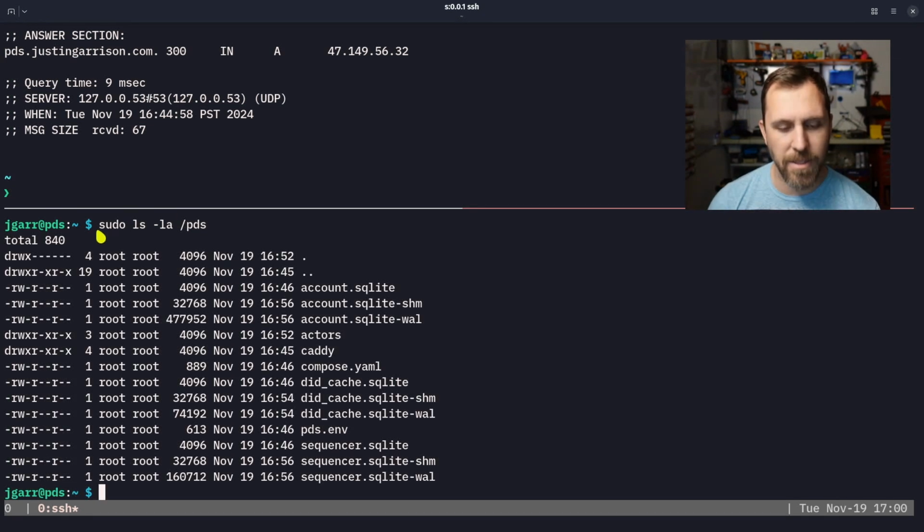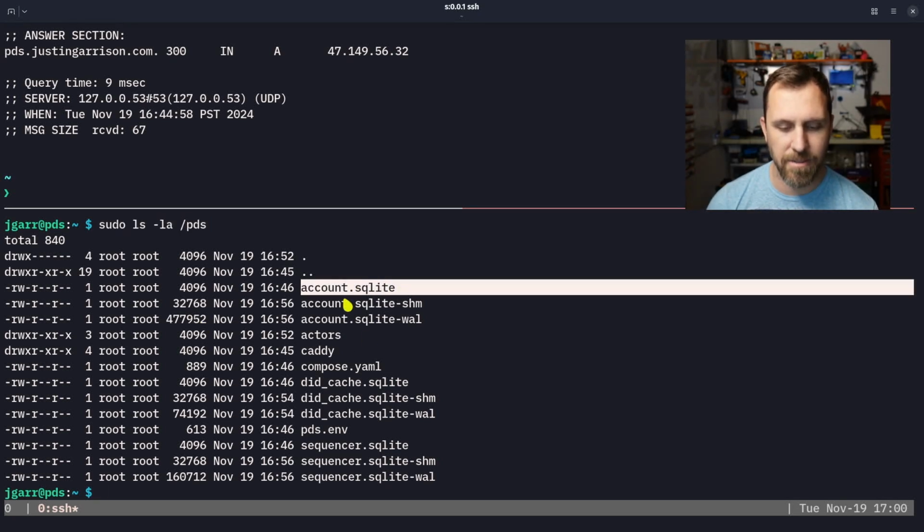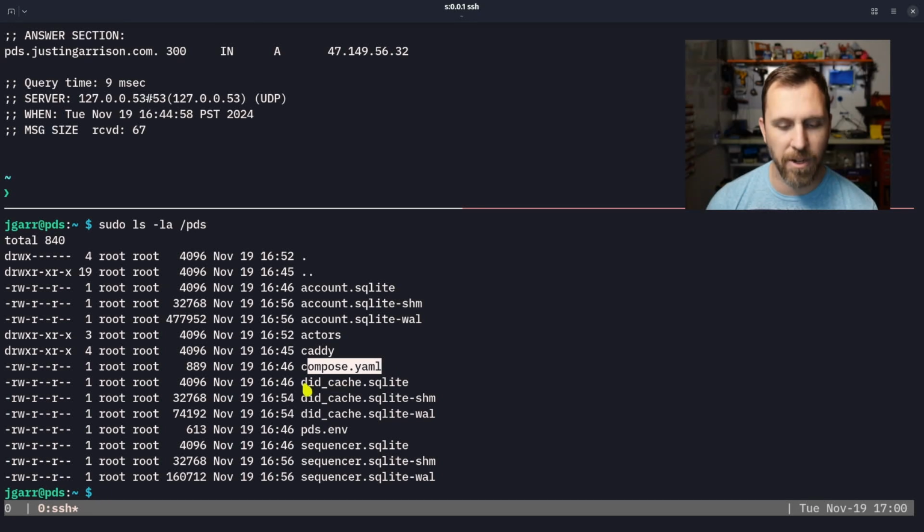And the last thing we kind of want to look at here is what's in this PDS directory. And we can see it does require sudo privileges. It's owned by root. And I have these account SQLite files. I have the compose file. I have a DID cache. Every user on the system is a SQLite database. On the PDS, every user in the PDS is a SQLite database, and that's awesome.